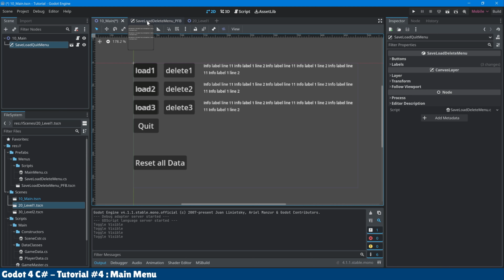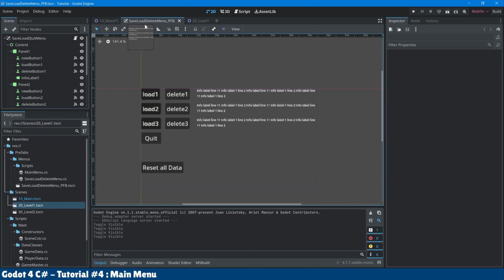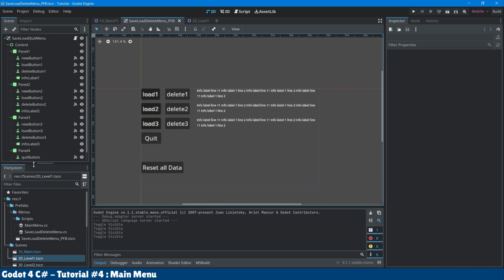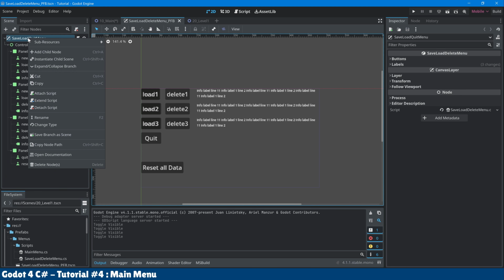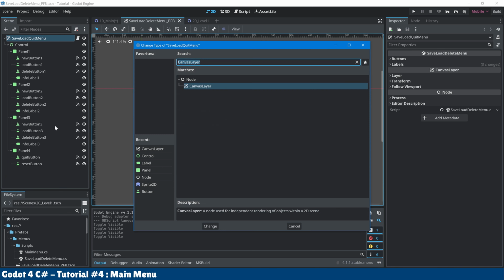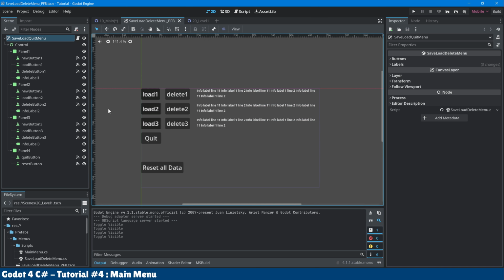What I did in the Save Load Delete Menu PFB is I converted the 2D node. You right click and you can choose change type and change it to a canvas layer type. And I just moved everything up just one level.